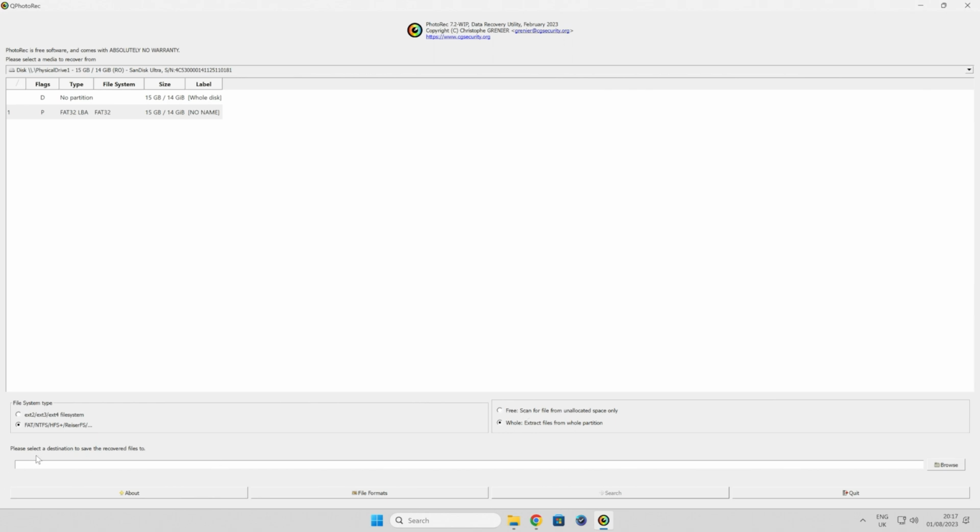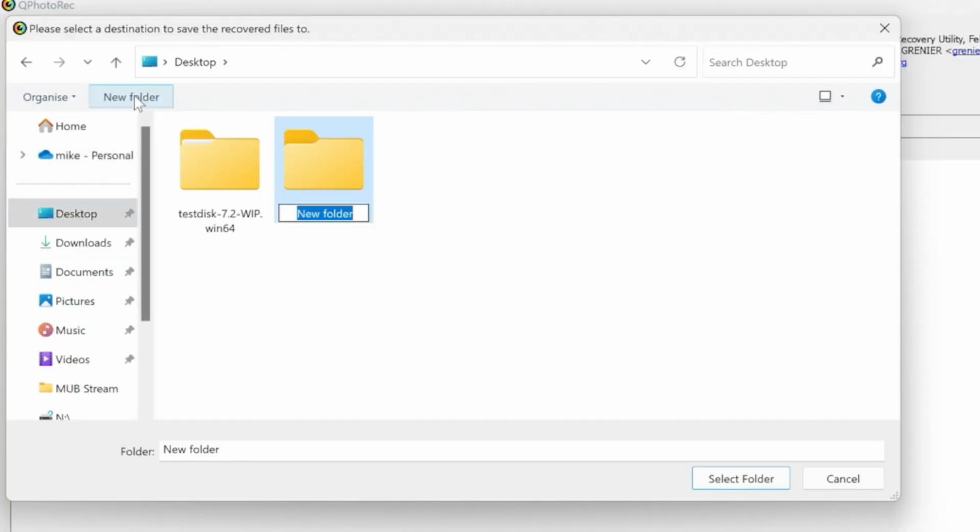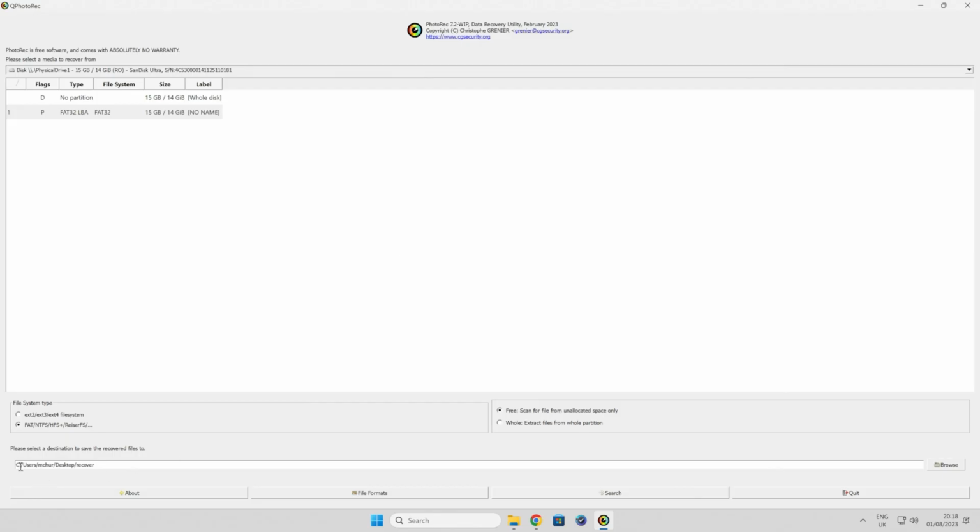And then at the bottom here, please select a destination to save the recovered files to. So I'm gonna click on browse, and what you can do, I'm gonna actually create a new folder. So I'm gonna choose desktop and new folder, and we'll call this recover. Obviously you can call it whatever you like to. We'll highlight that, choose select folder, and you can see now we've got our /users/mchur/desktop/recover.